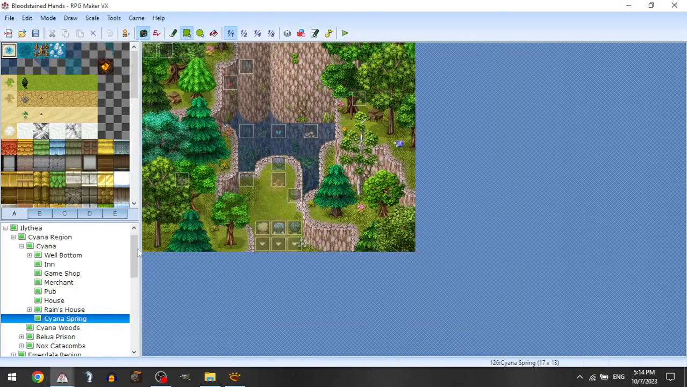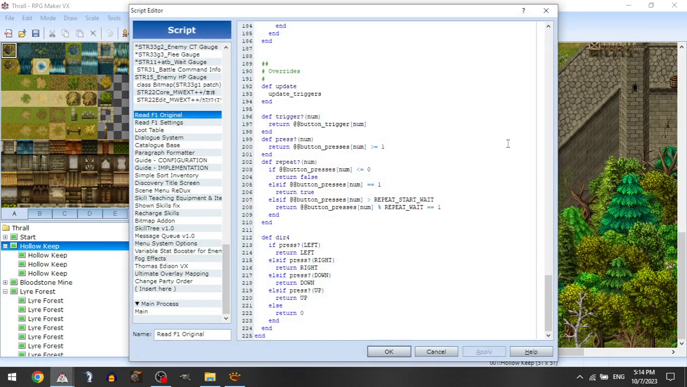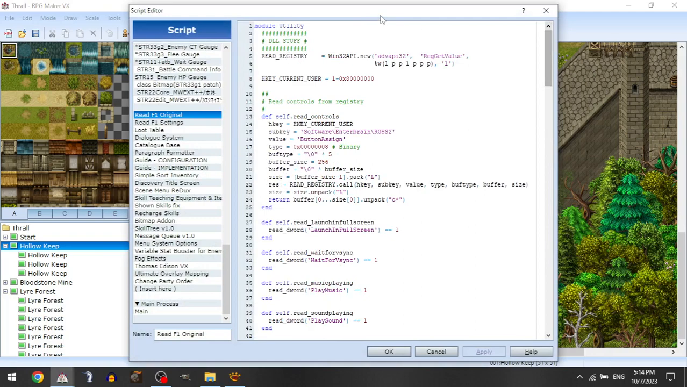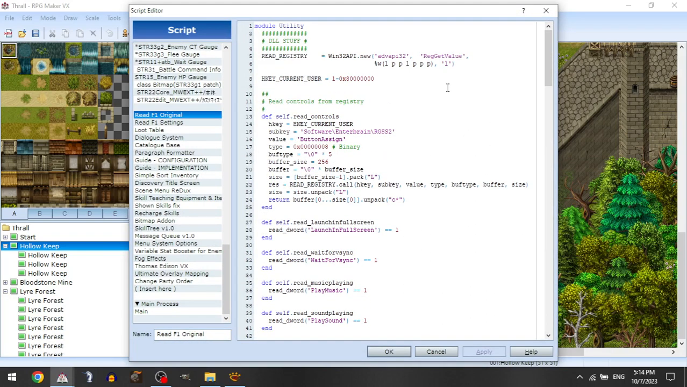This is the wrong game. I need to go to Thrall. This is where I've got it. So this is the script. This was found in Zeriab's pastebin, and I don't actually understand exactly everything about what this script does, but I've understood enough about it to make it do what I need it to do.